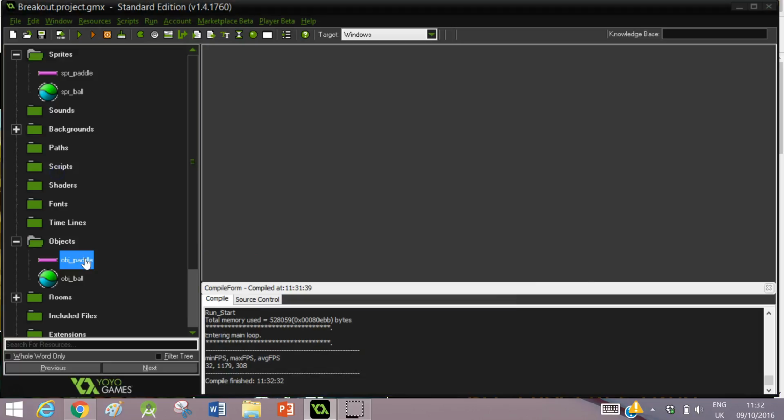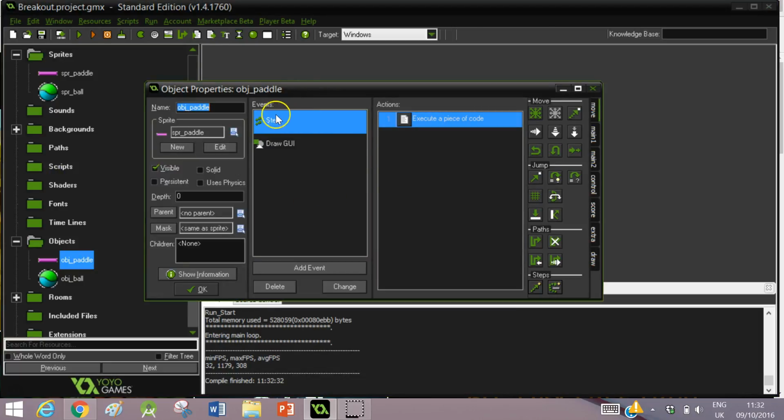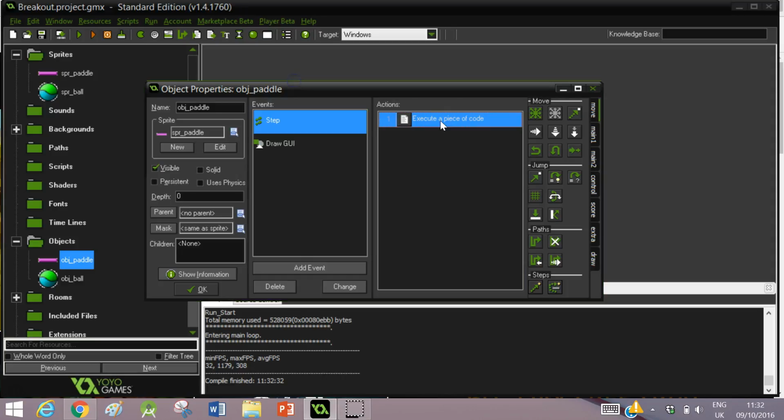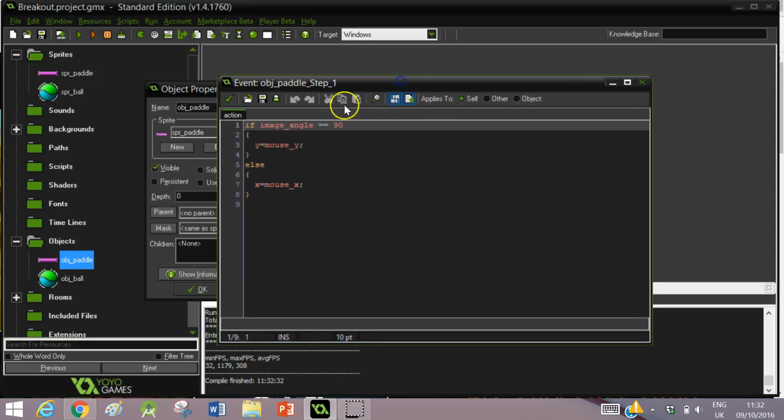I'm going to double click on my object paddle. We're working off our step event here and this piece of code that we were already working on. If you double click on that, you'll see this piece of code. We said if image_angle is equal to 90, we can control our paddles with our mouse on the y-axis, or else we can control it with the mouse on the x-axis. In the first if statement, we're talking about the paddles on the left and the right, and in else we're talking about the paddles on the top and the bottom.